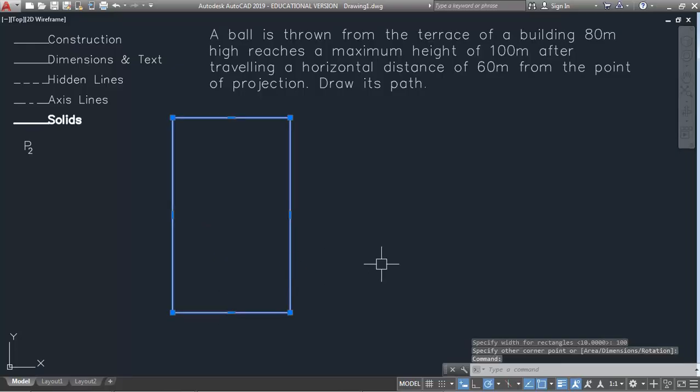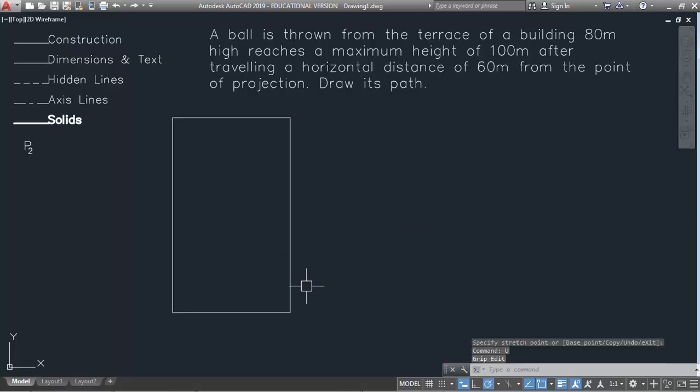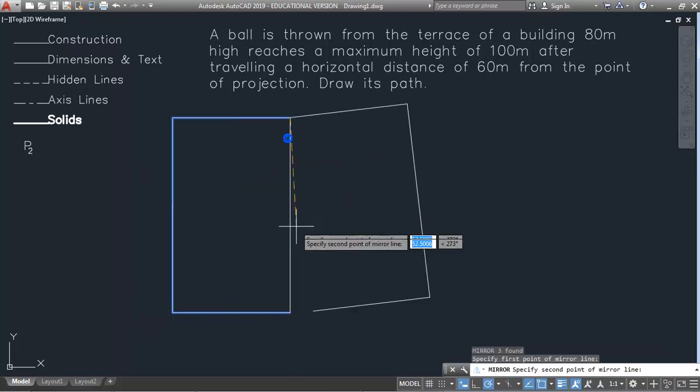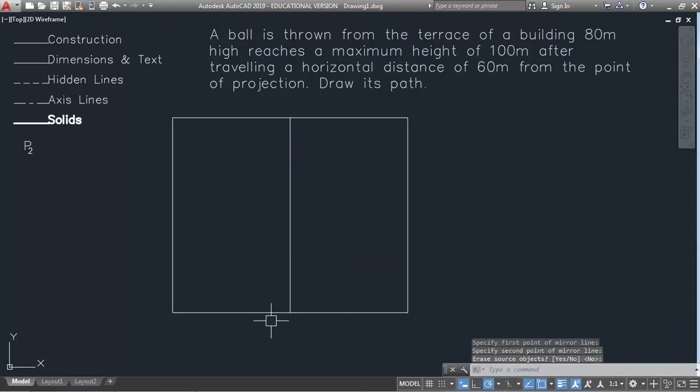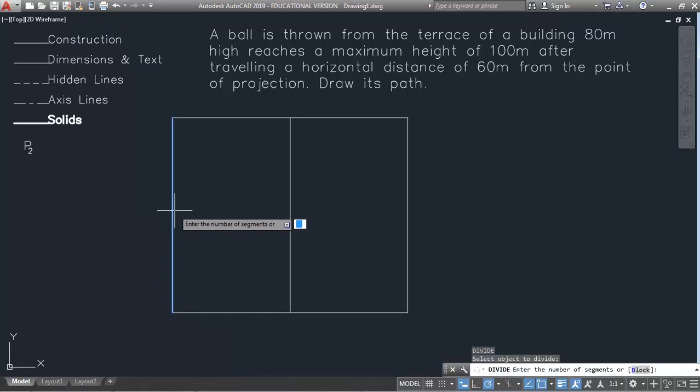Next, I will explode this so that each of the line segments will become free. Next, I will select all these lines and create a mirror of this onto the other side. Now I need to divide this line and this line into the same number of equal parts. I will use the divide command, select the line. I will be using 5 divisions.